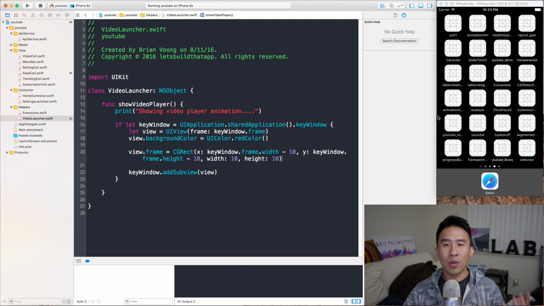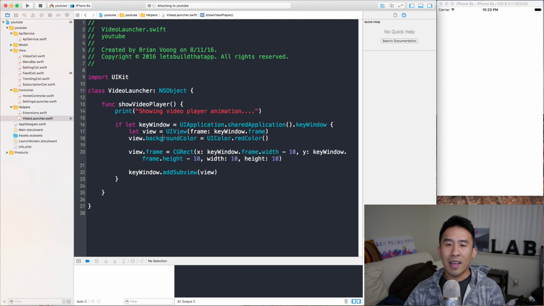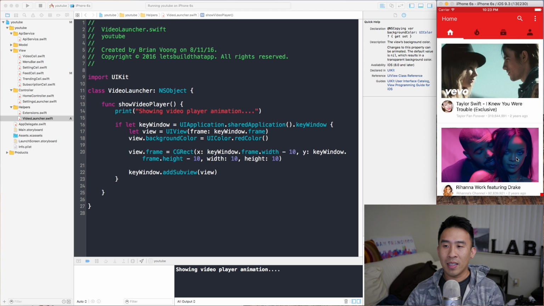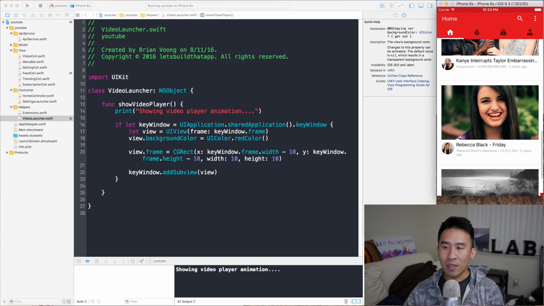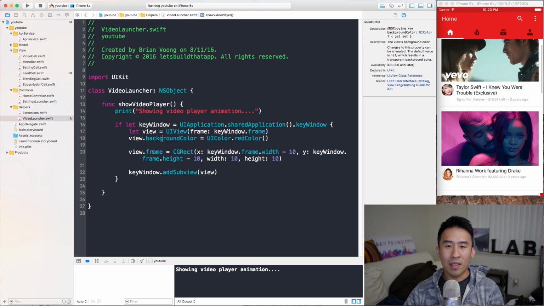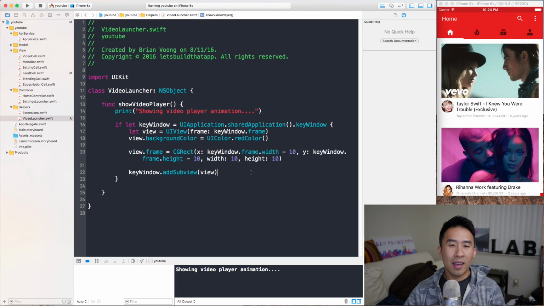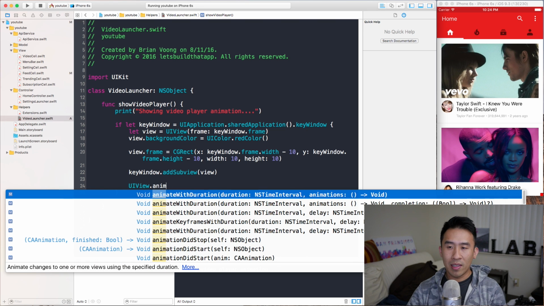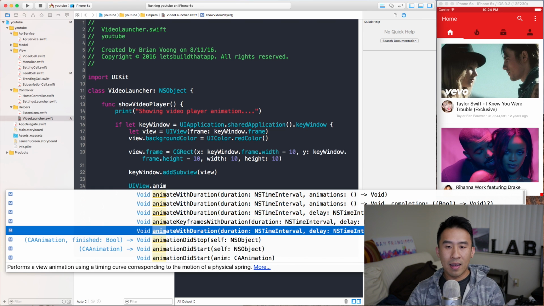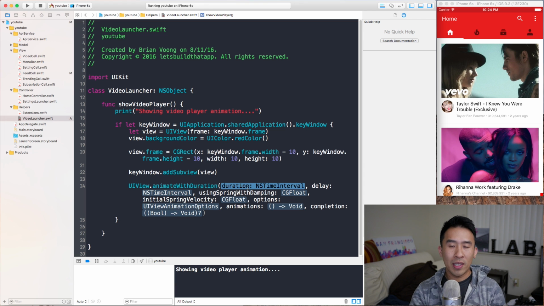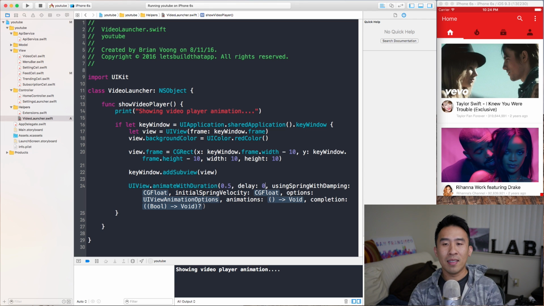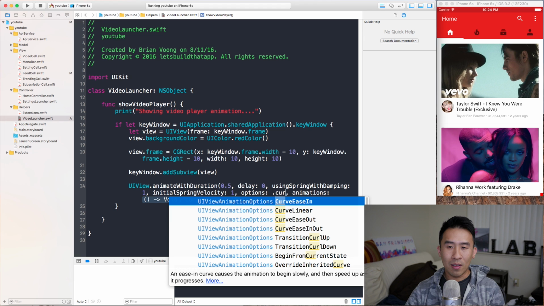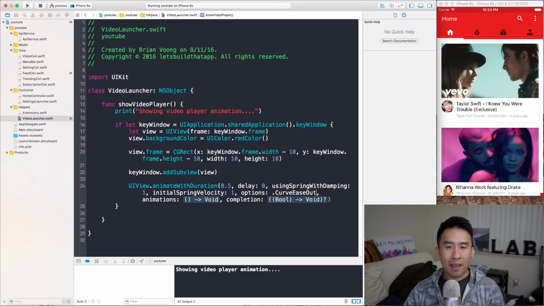So let me run this to show you what this looks like. And we'll animate it to the top like so. So you see this little red block on the bottom right there. That is what this frame looks like right now. And all we have to do is to animate it up to the very top with animate with duration. I'm going to use this one right here with the duration of 0.5 seconds, delay of 0, and using spring damping of 1, spring velocity of 1, curve options of curve ease out.